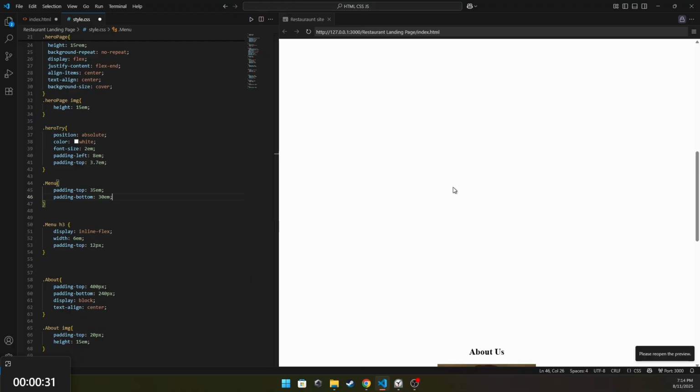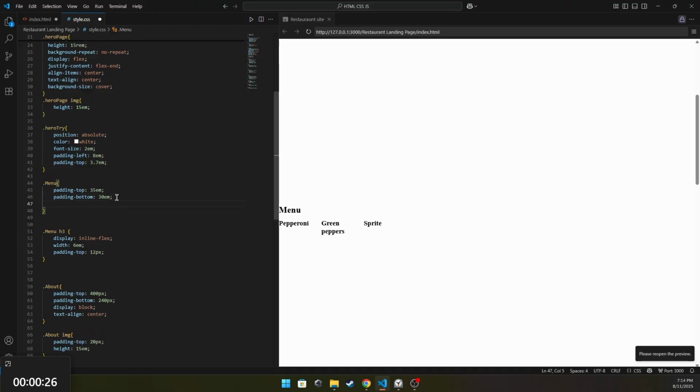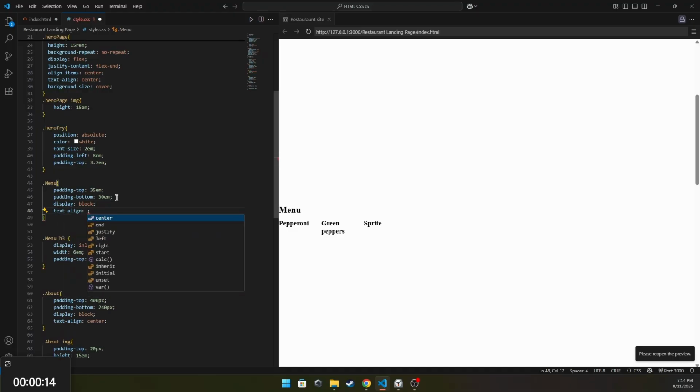Got our about us in the middle. I love that. Got our menu right here. I want this menu to be in the middle, I'm not gonna lie. So remember, this was display block, text align center. Okay, so we have our padding, we have our inline flex. I need to do some more padding. All right, yeah, that's our time.